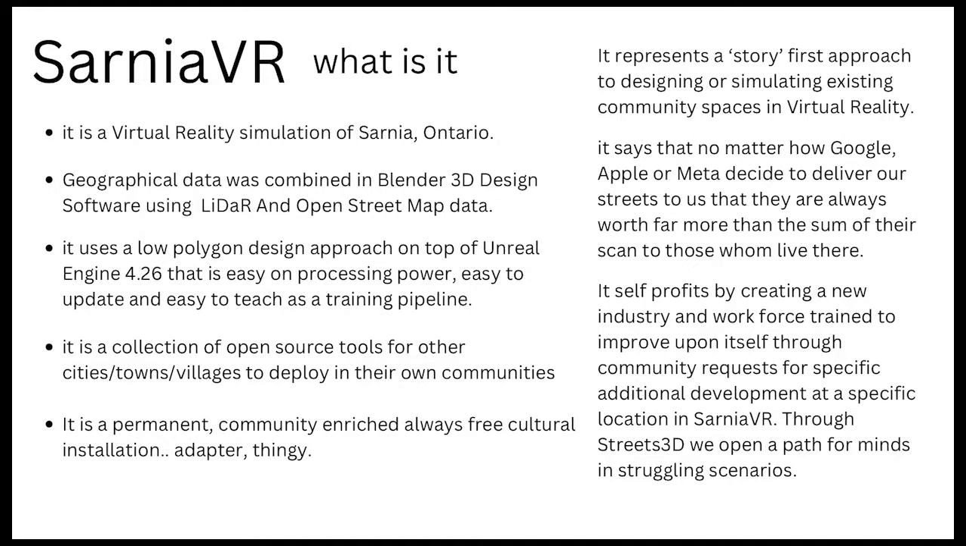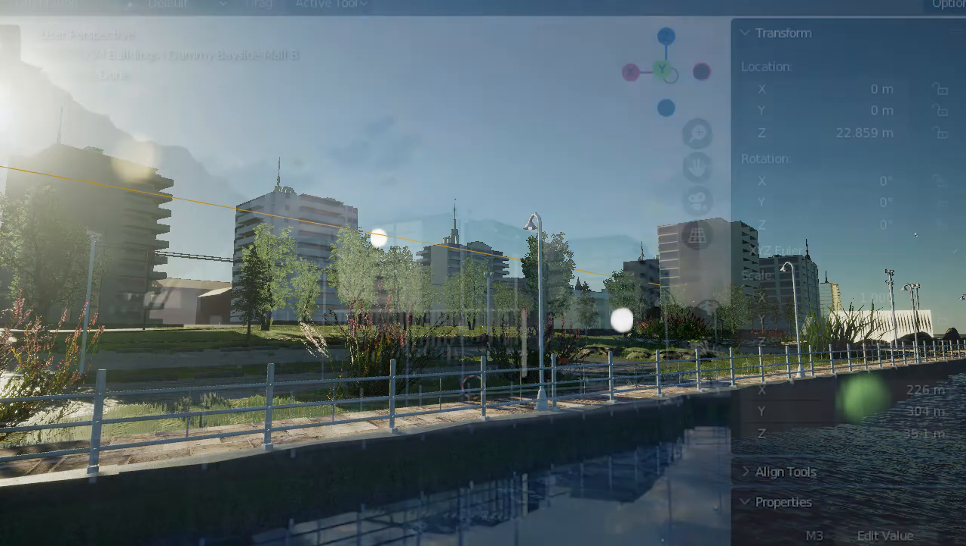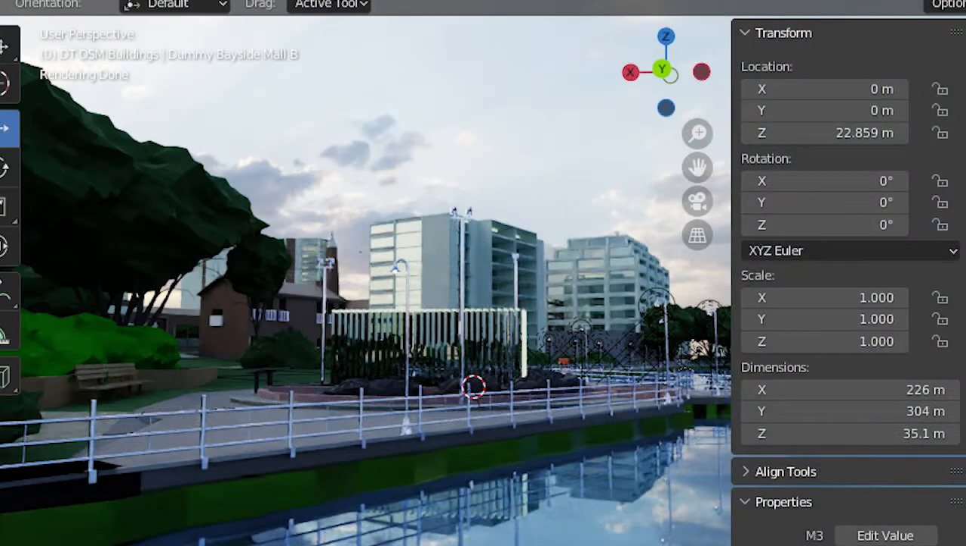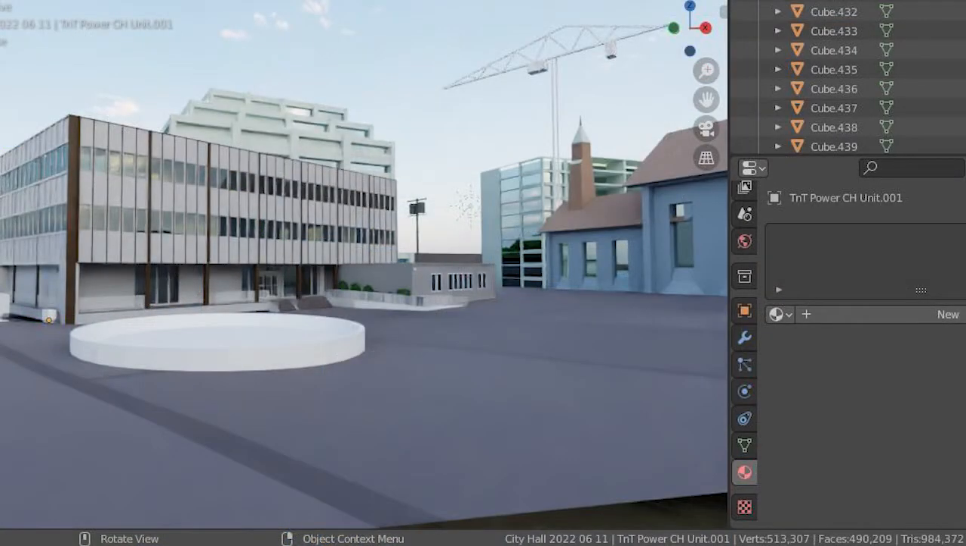So a profit model is itself profits by creating a new 3D design industry. And it's trained to improve upon itself through community requests for specific additions to specific locations inside of SarniaVR. So if you're a business or the Sarnia Heritage Society, well, maybe you're very interested in adding to a portfolio of virtual reality projects around old locations, specific stories to there.